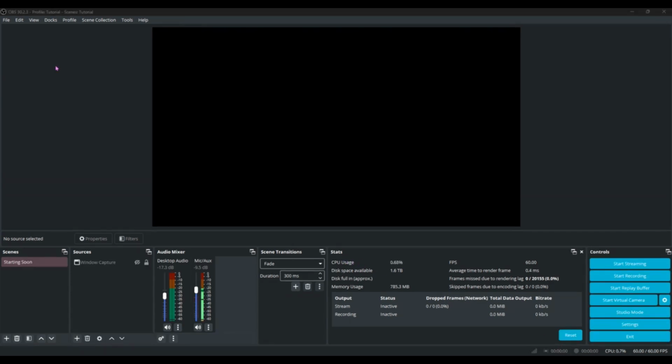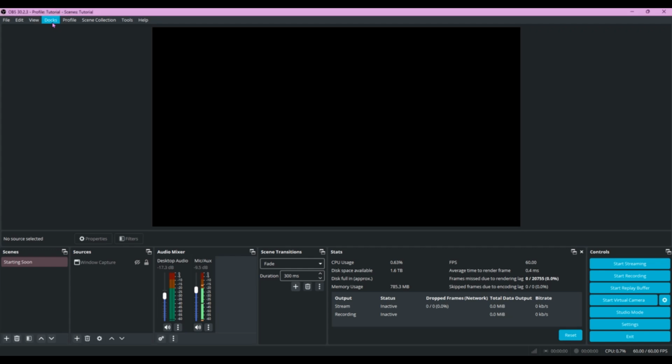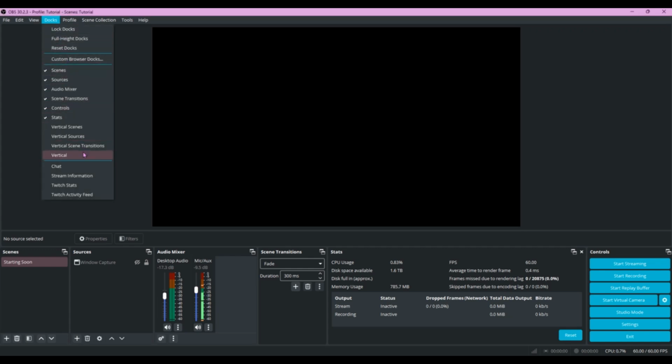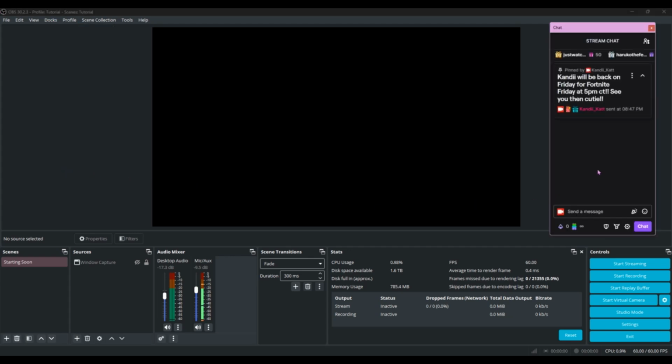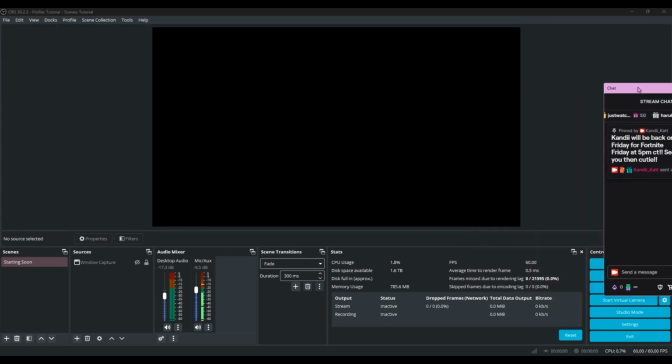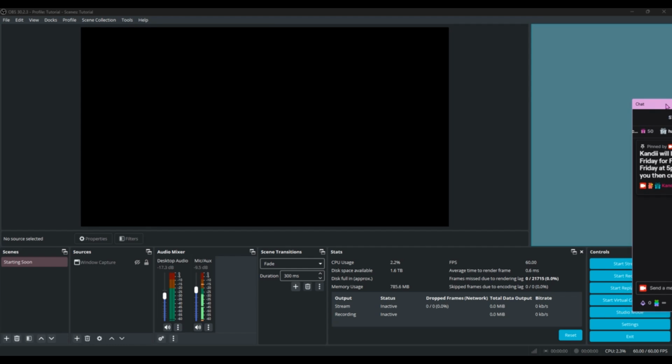Okay, so when you loaded in with your Twitch, you should have had a chat window pop up and an activity feed window popped up automatically, and those are called docs. So when you go to docs up here, you're going to see a whole list right here, and you should see a chat. Go ahead and click on that if your chat wasn't already in, and you should see a chat window. You can place this wherever you want inside OBS Studio.